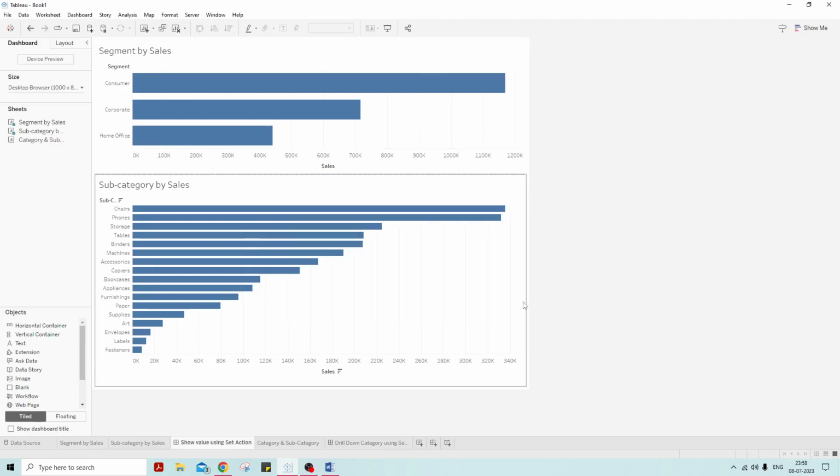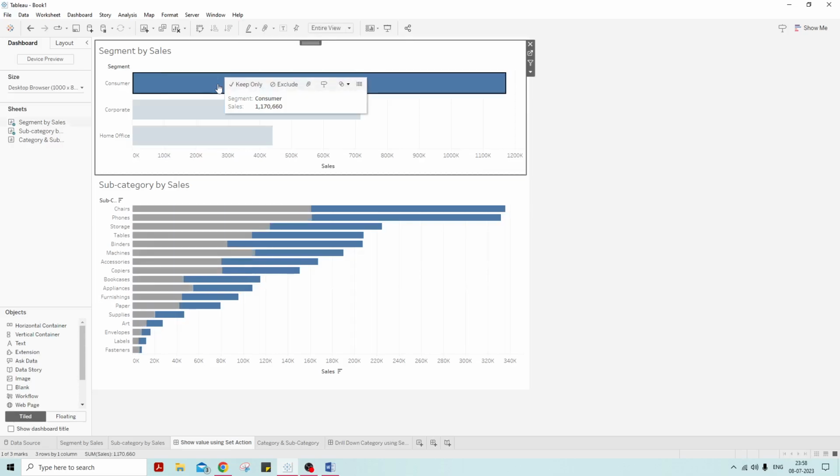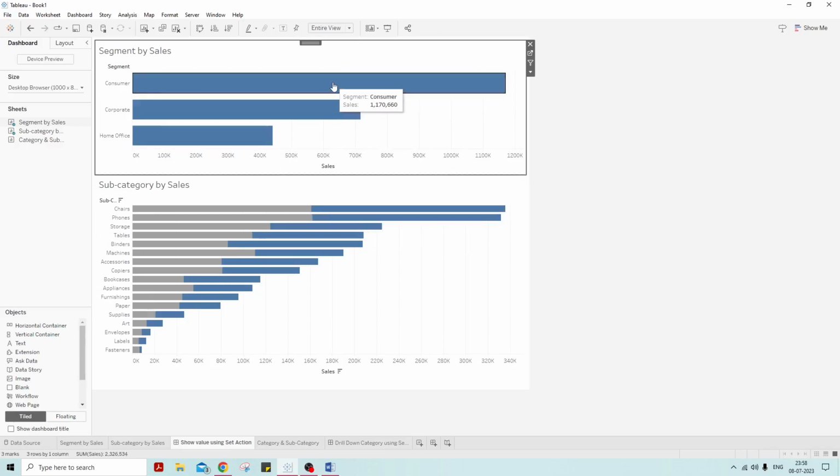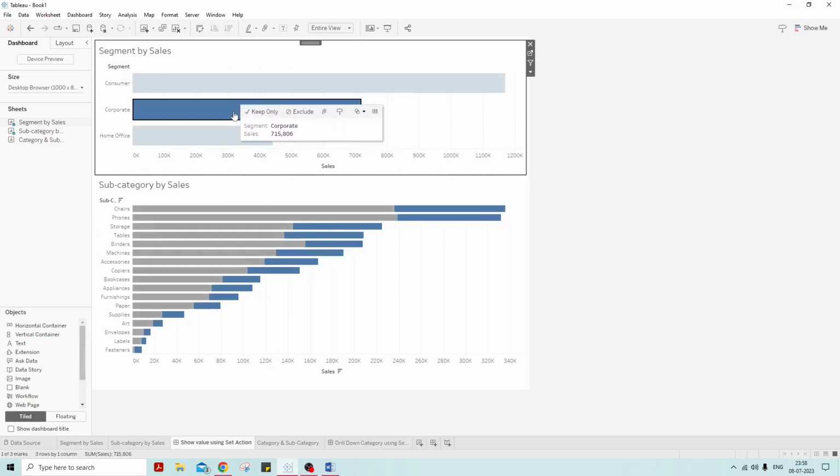Click OK. Now say I just want to see how many subcategories have contributed to the consumer segment. Whatever blue values you see are the contributions made by all these subcategories, summing up to this much for the consumer, right? Similarly for corporate, these are the values that correspond to corporate.